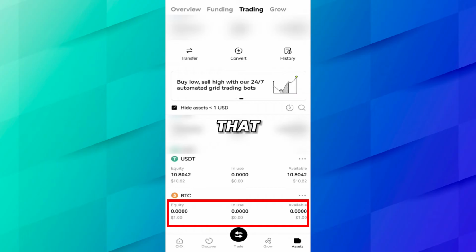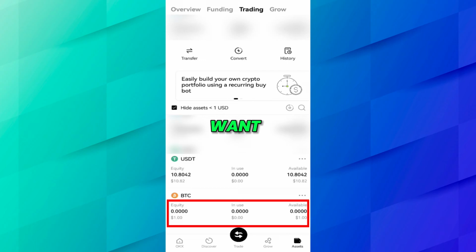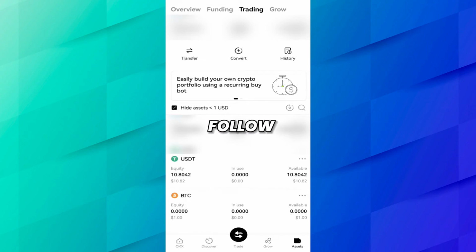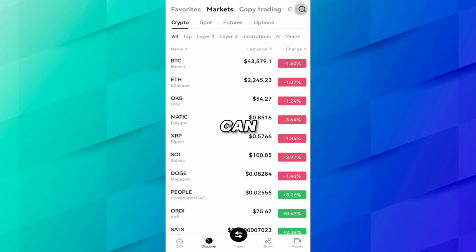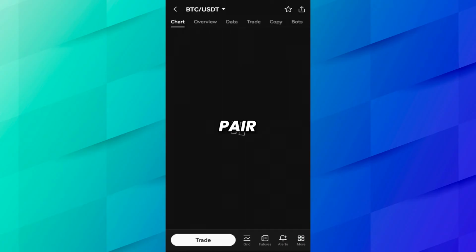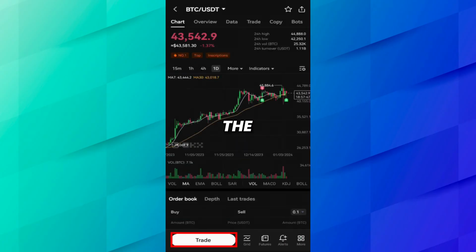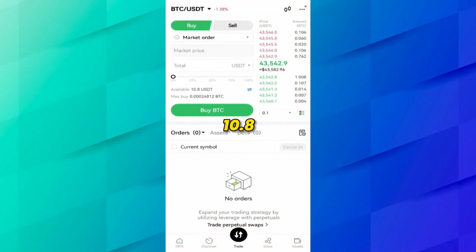Now let me show you how you can sell this coin. For example, if you are in some profit and want to sell this coin, then you have to follow almost the same process. Come to discover. Here you can search the BTC USDT pair. In the same way, you have to click on the trade button. We still have 10.8 USDT available, so if you want to buy more crypto coins, you can buy with this USDT. But currently we are here to sell our Bitcoin. So come to the sell section.